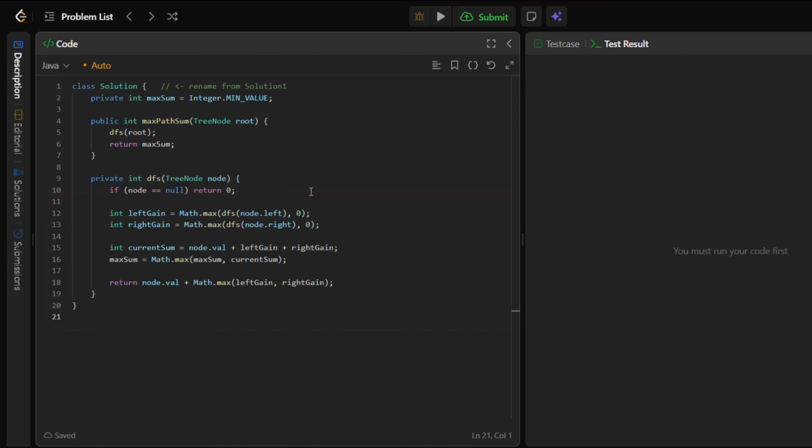Compute gains from each child. Line highlighted: int leftGain equals Math.max(dfs(node.left), 0). We recursively compute the best gain from the left subtree. If the left gain is negative, we treat it as 0, because a negative branch would only reduce the overall path sum. Line highlighted: int rightGain equals Math.max(dfs(node.right), 0). We do the same for the right subtree. Only positive contributions are worth adding to the current node.